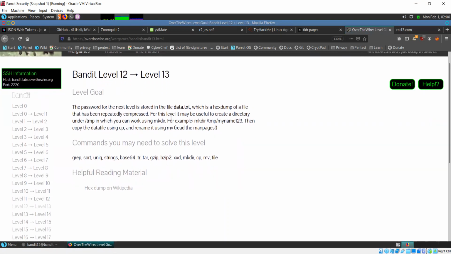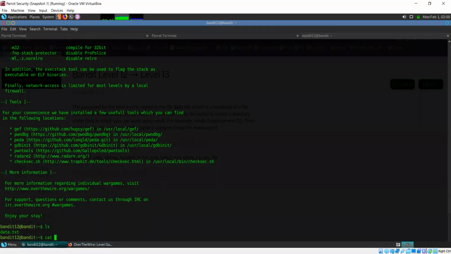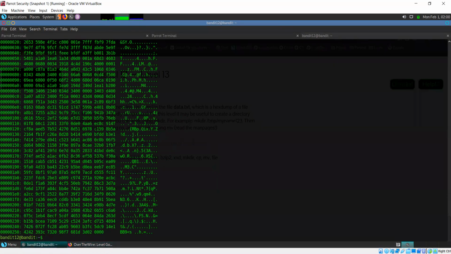Okay, so this one is quite interesting. It says the password for the next level is stored in the file data.txt, which is a hex dump of a file that has been repeatedly compressed. So basically in this one, you have a file data.txt, which it says is a hex dump of a file that has been repeatedly compressed. So this data.txt contains the hex dump.